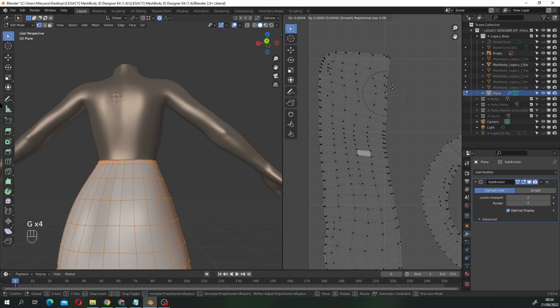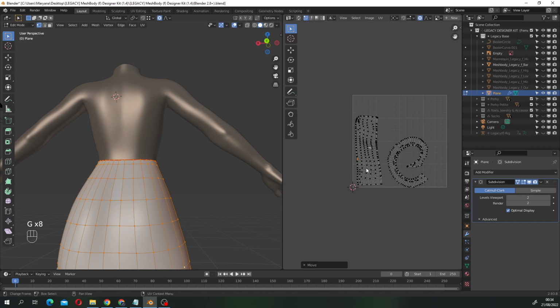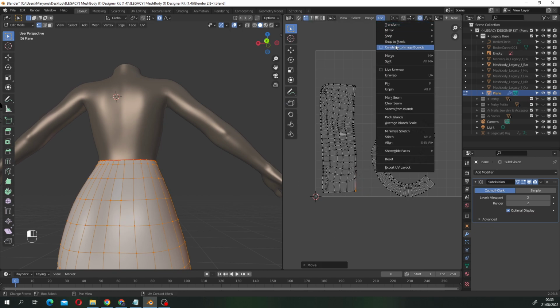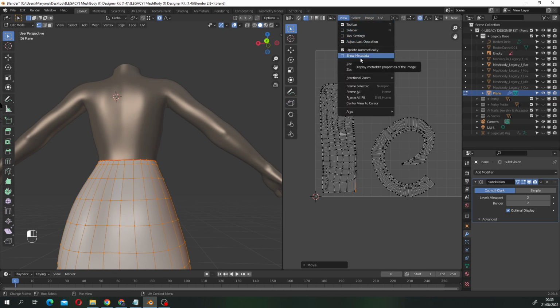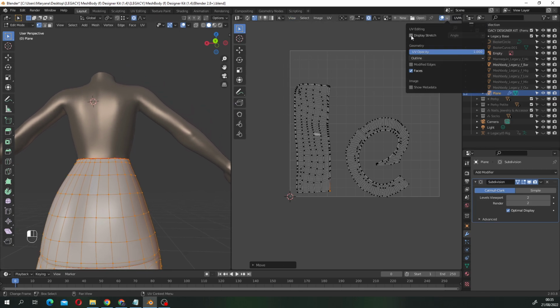I do think I had one add-on for UVs, but I don't remember if it was free or not. So I decided not to use it. Otherwise I would be using it, but I can't remember if it was free. UV, and I have to make sure. Image, View, Settings, no. Let's see. Display stretch.